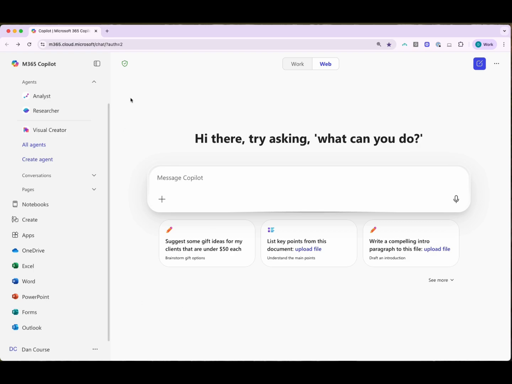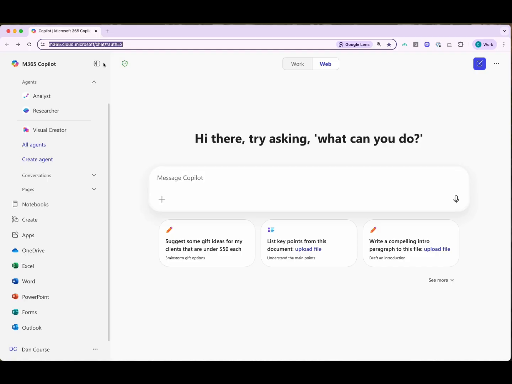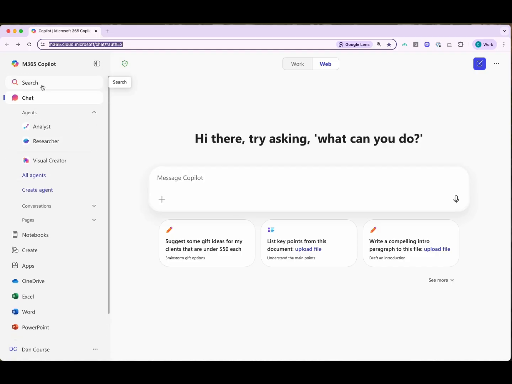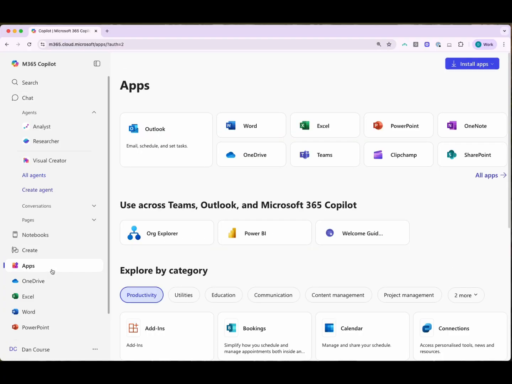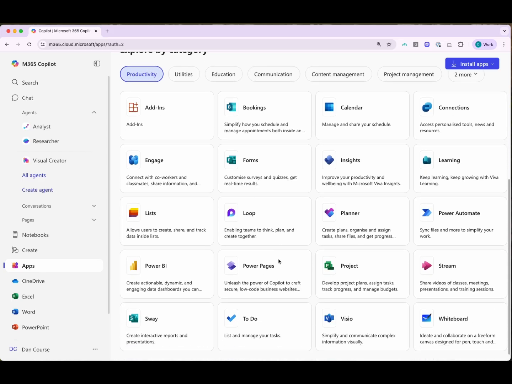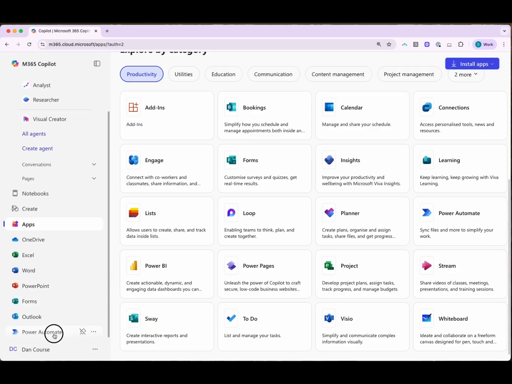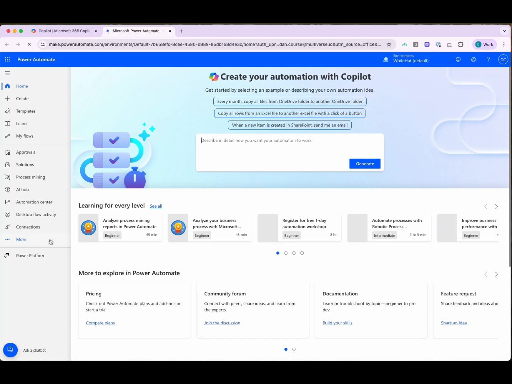So, when you log into your Microsoft account, you probably are faced with this. Find Power Automate if it's not here already. Apps. Scroll down, and you'll see you've got Power Automate listed here. And you can just pin it so you never lose it. Cool. Click on Power Automate.